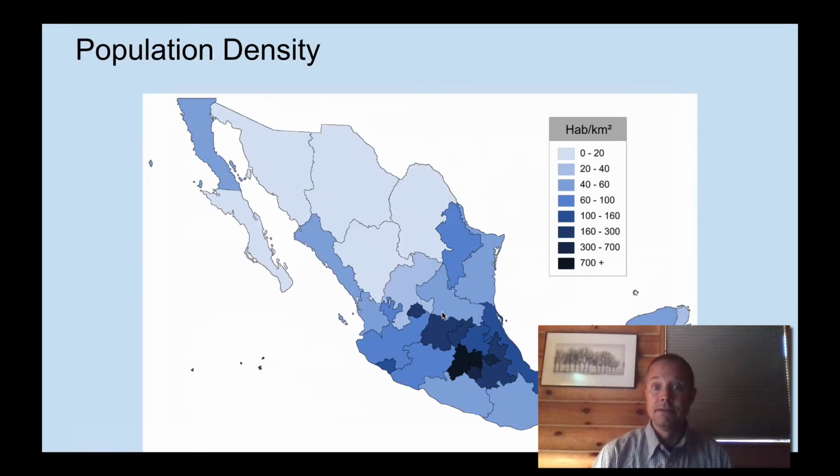Okay, where do people live in Mexico? This map shows the population density. The darker the blue, the more people per square mile. Our legend says hab per square kilometer. So that's in Spanish, or habitants per square kilometer.